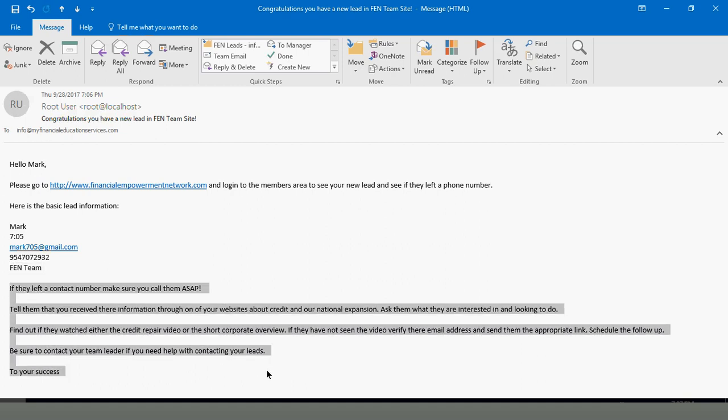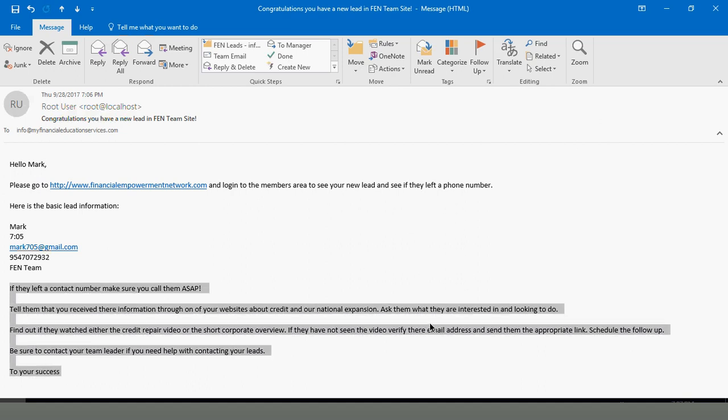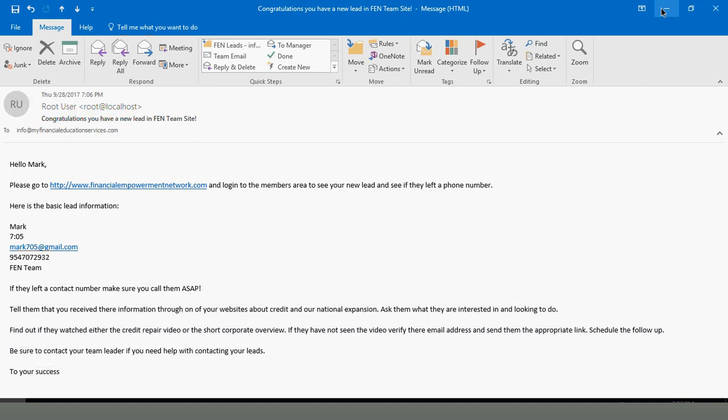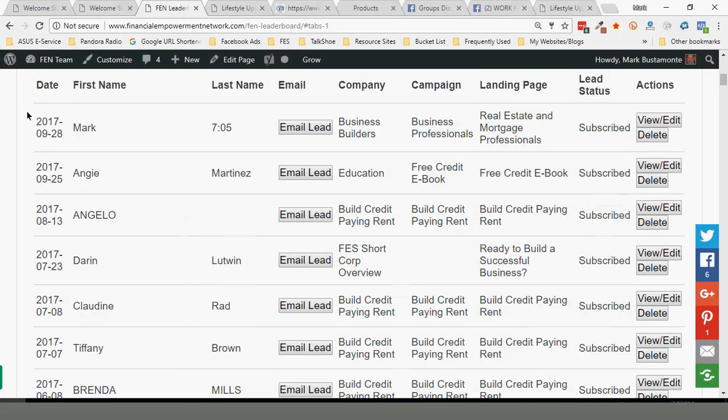Okay, so I'm going to change up some of this language in here because this was based on our previous model, but not a big deal. That's something I can take care of. So that's what you're going to receive. You're going to receive an email. So it's going to say, root user, congratulations, you have a new lead in the FEN team site. So then you'll just go to the site, check it out. At the end of the day, you can go in and update your information on there based on the conversation that you had with them, and then schedule your follow-up, okay?